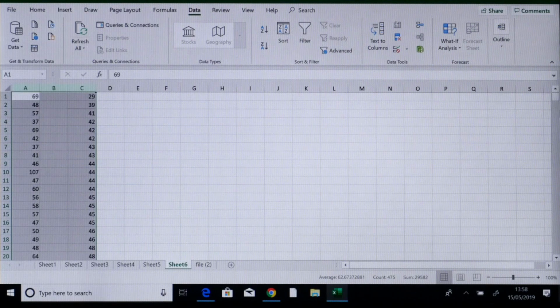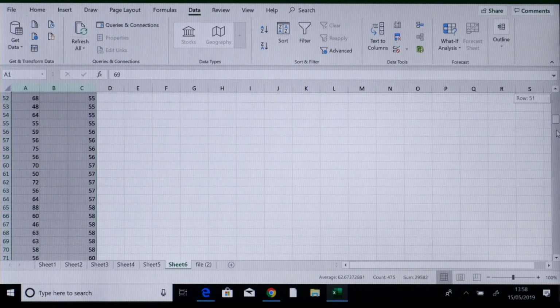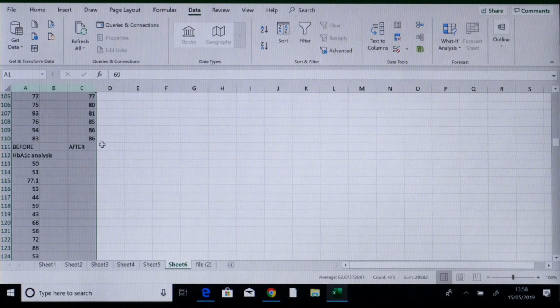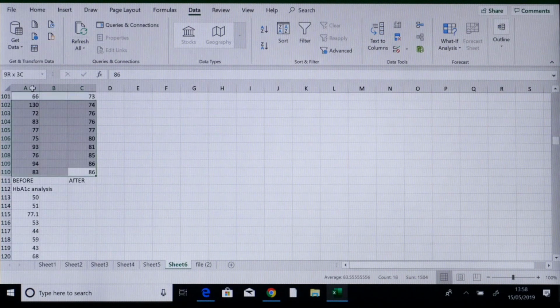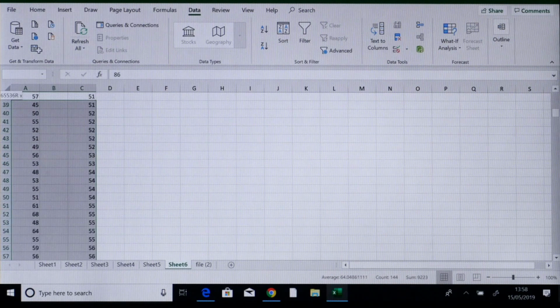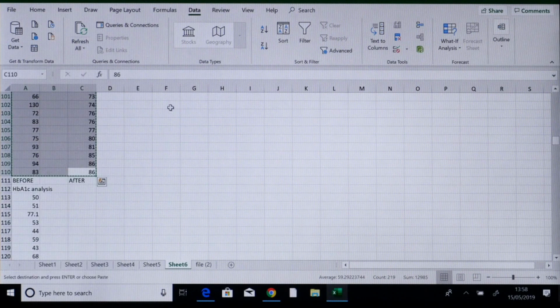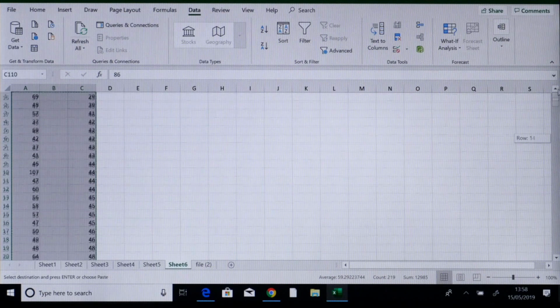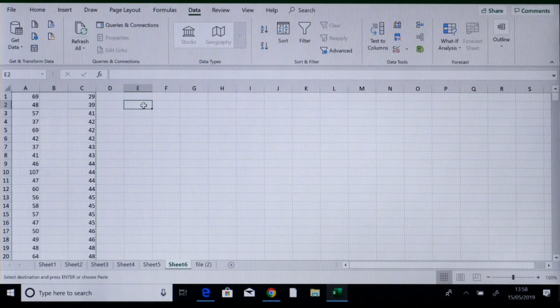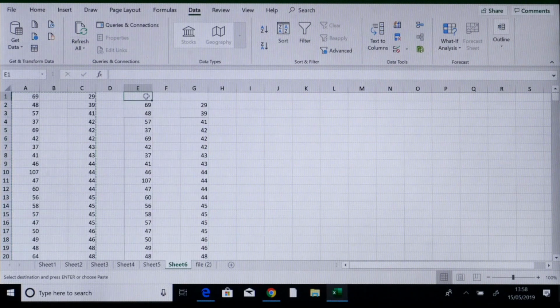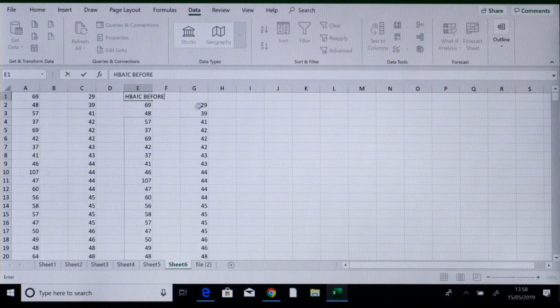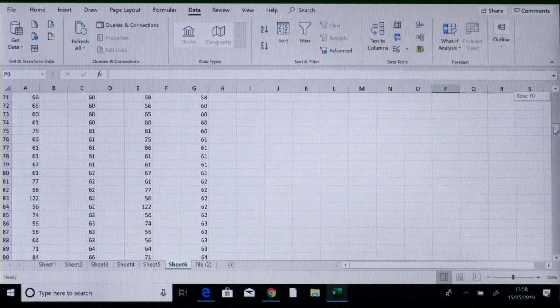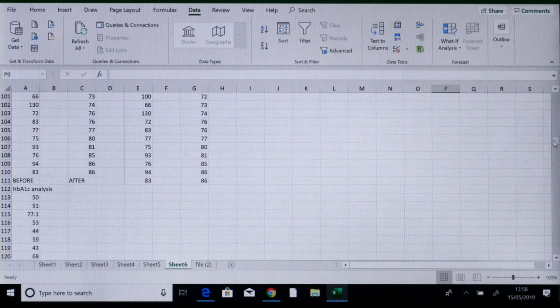So now we can discard the columns that don't have post data. So I'm going to copy and paste. So this is HbA1c before, and this is HbA1c after. So now you've got two columns, one before, one after, for approximately 110 patients.